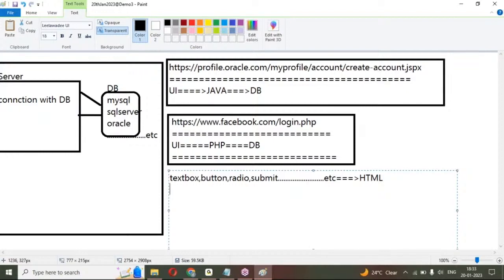Next, colors, background colors, borders, and the alignment of the web page, and all other styling, we write with CSS.